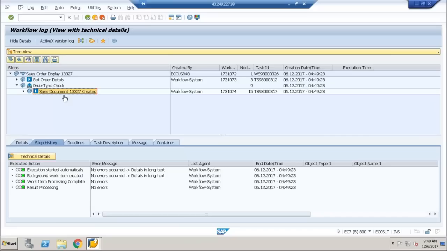If you look here, if it is a background work item, it is executed by the last agent. But if it is a dialogue work item, here it will show you the person who took the action. So that you can say who approved the dialogue work item. That also you can get from the step history.